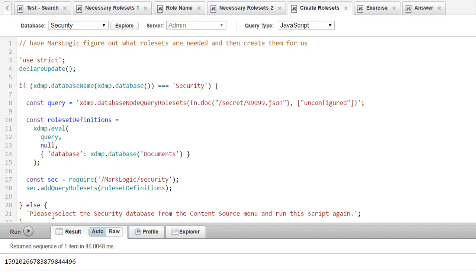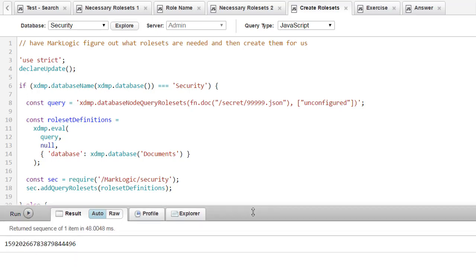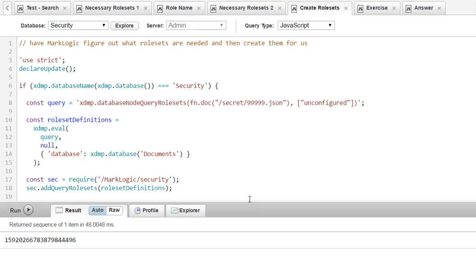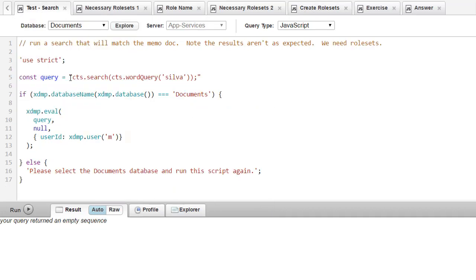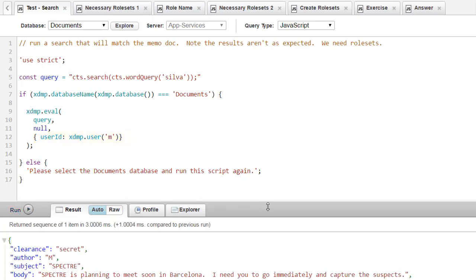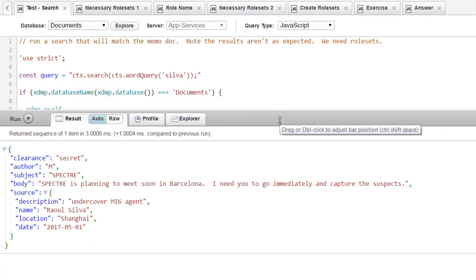Let's run this code to create our role sets. Now that we've created our role sets, let's go back and test our searches. And the first thing I want to do is test as the bond user. So I'm going to run this query as bond, looking for the word Silva. And I can see here that I get no results as bond, and that's to be expected. Now let's run this query as the M user. And remember, before, M did not get any results because we did not have the query role sets. Now when we run this, we get the results that we initially expected. M is able to read this data and get the results back.